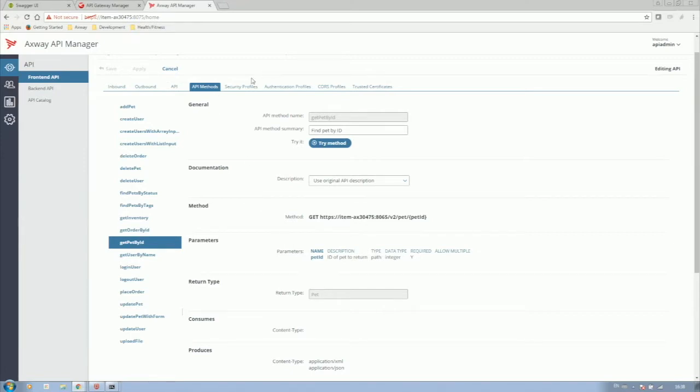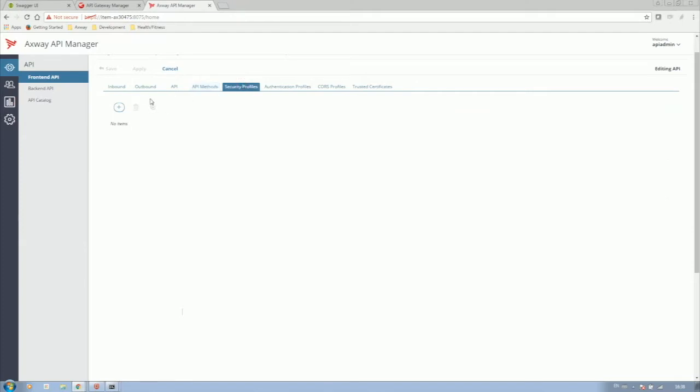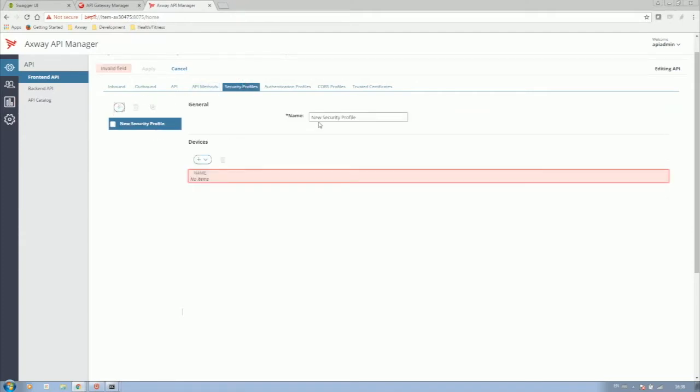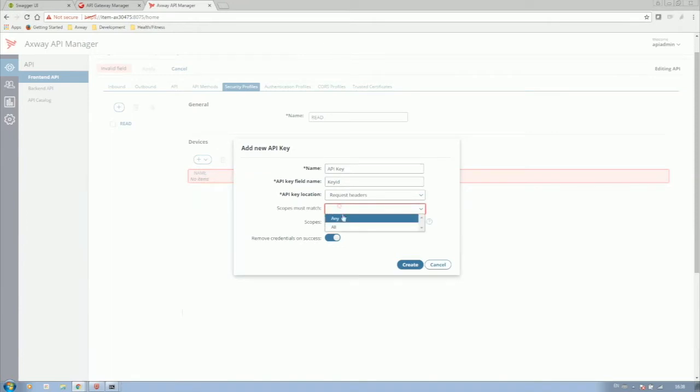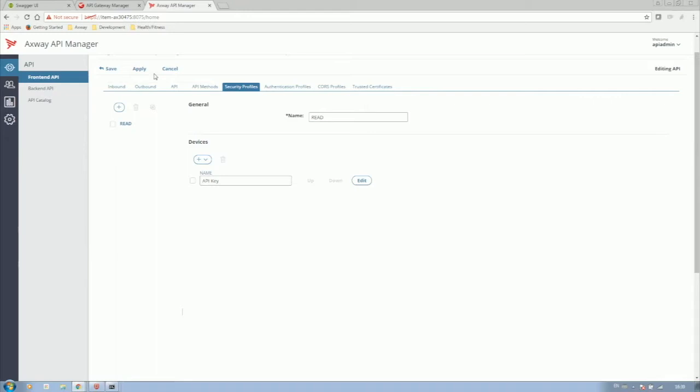So what we're going to do is we're going to create a security profile called read, and we're going to add an API key security device, and we're going to define a scope called app.read. And apply.